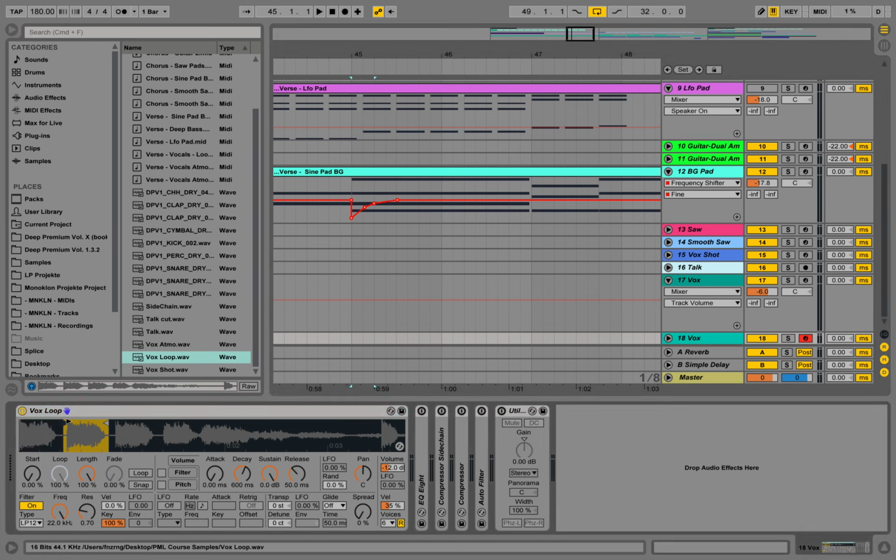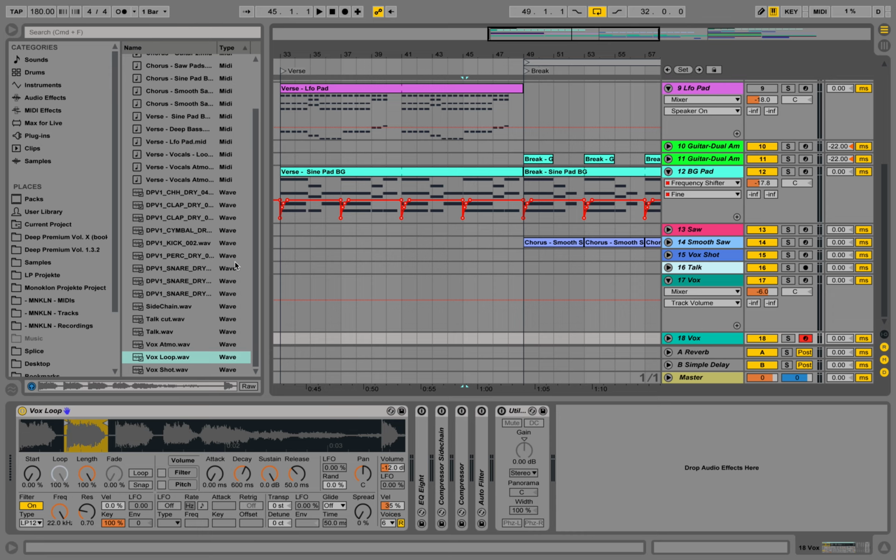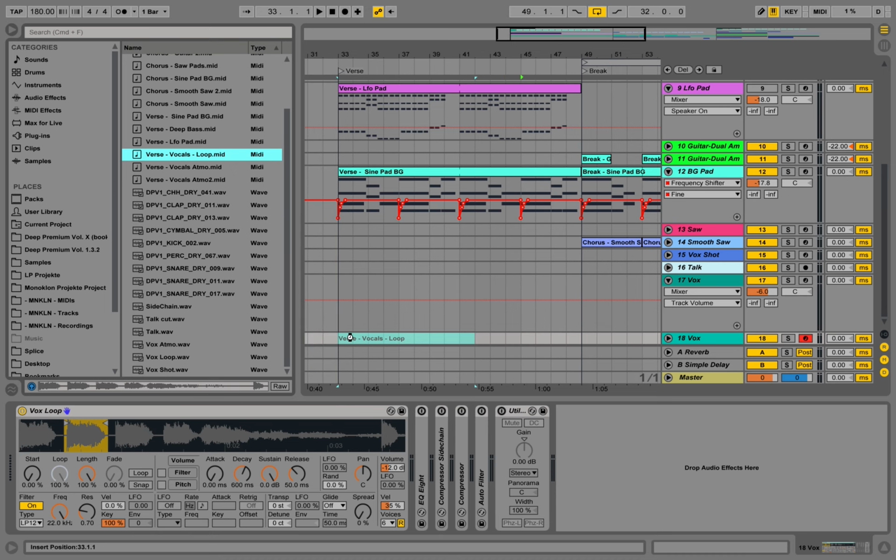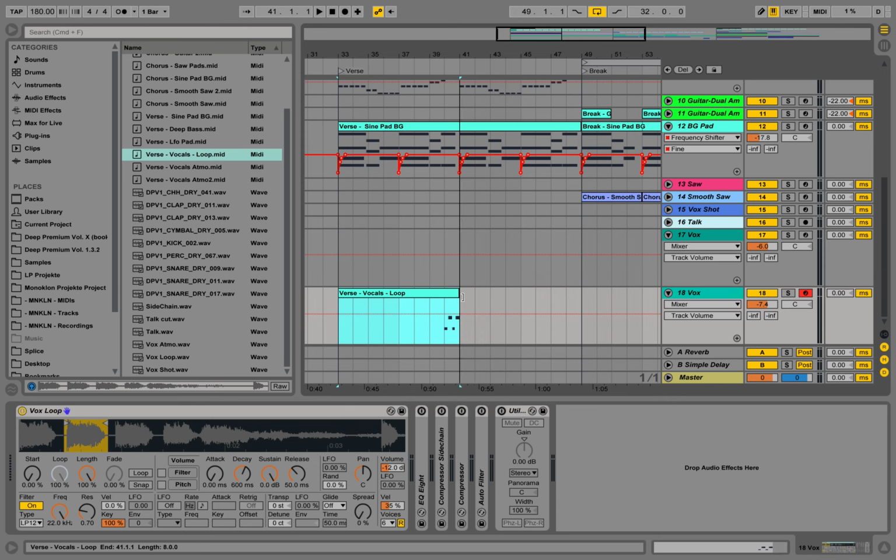So I think I want to take this part of that loop and I need to find the corresponding MIDI file for that one. It's called verse vocals loop. So let's check that one and place it here. This is what we're looking for.